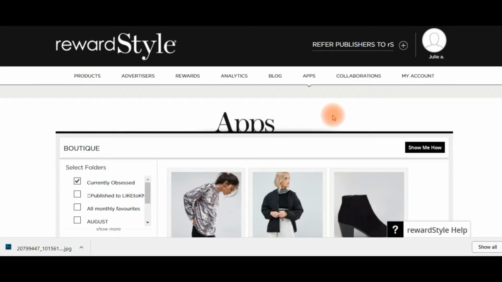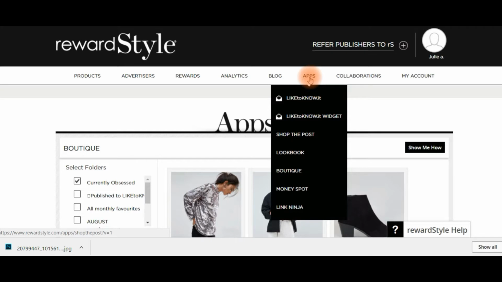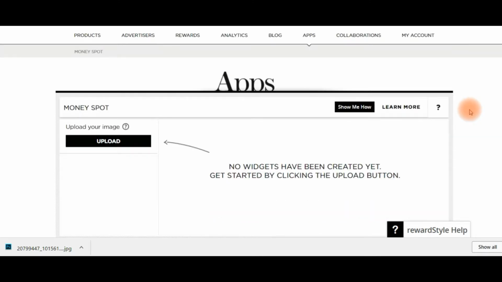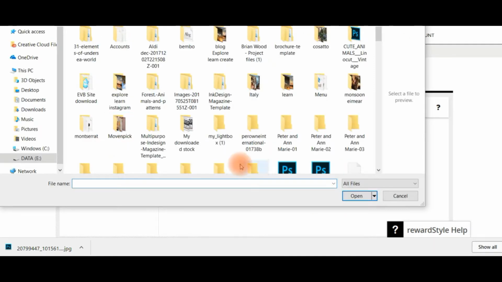Hey guys, so for this video, I decided we should look at the Moneyspot app. So you go into apps and you go down to Moneyspot. Basically, what Moneyspot is, you upload and you can tag your own images and then use them in a blog post. So I'm just going to click upload and pick my image.